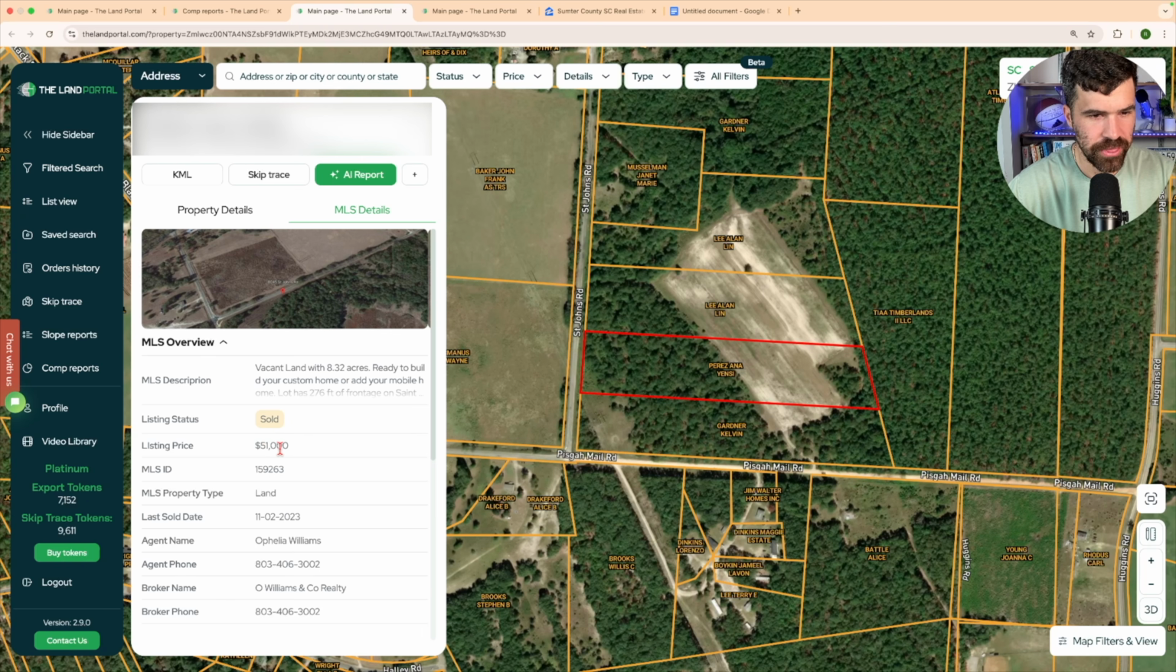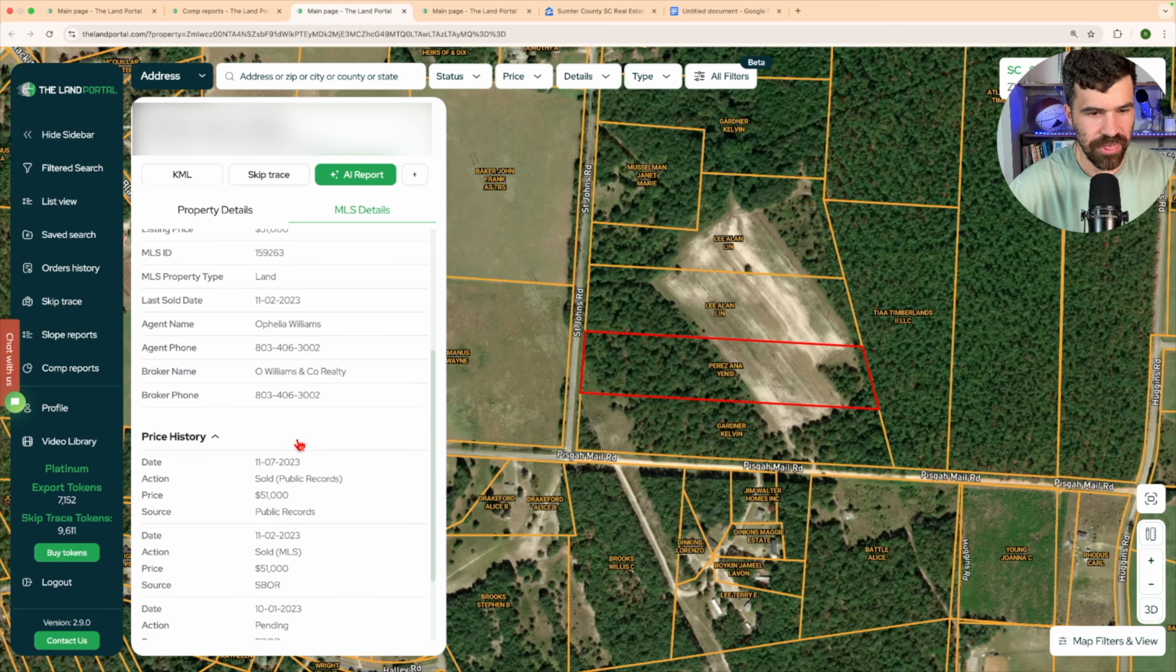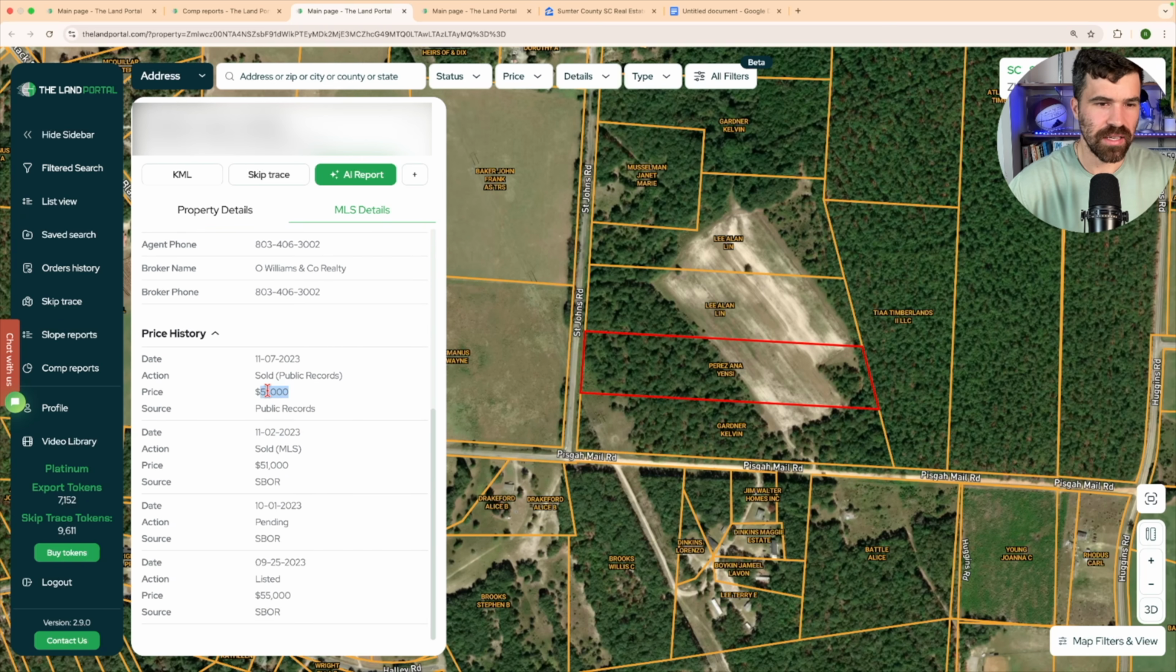So we had 8.3 acres, and it's saying $51,000. The thing about this comp is you can see this is a year and a half old. So right now I'm recording this in April 2025, so this is 17 months old currently. So we want to keep that in mind as well.